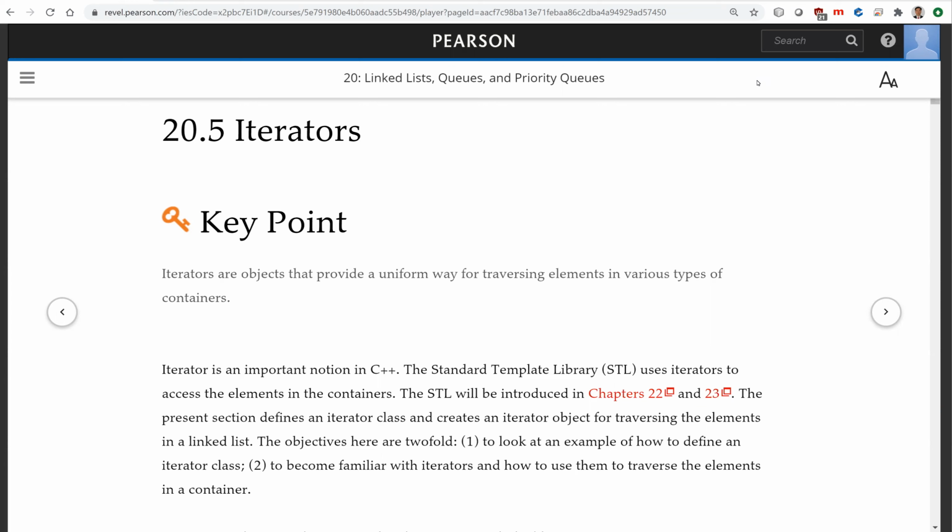Iterator provides a uniform way for traversing elements in various types of containers. Iterator is an important notion in C++. The standard template library, STL, uses iterators to access the elements in the container. We will introduce STL in chapters 22 and 23.